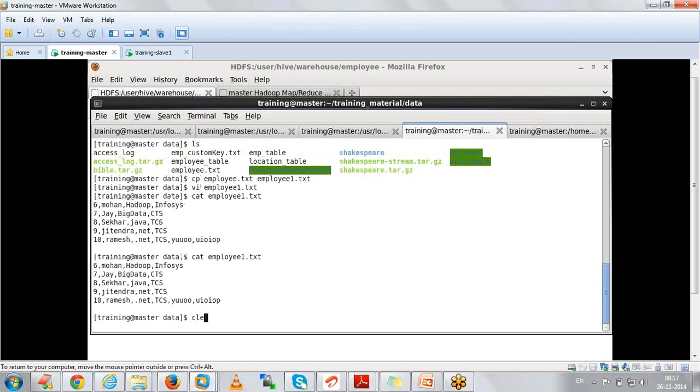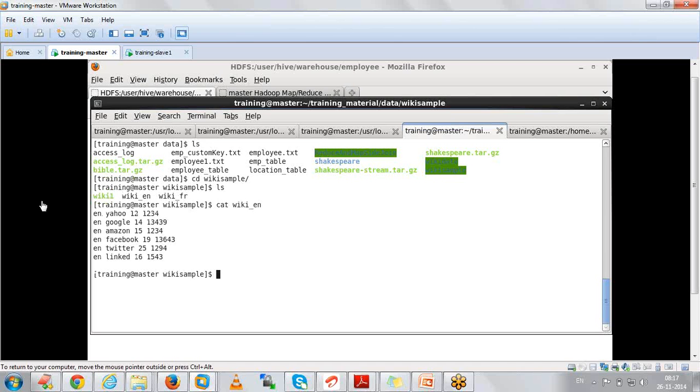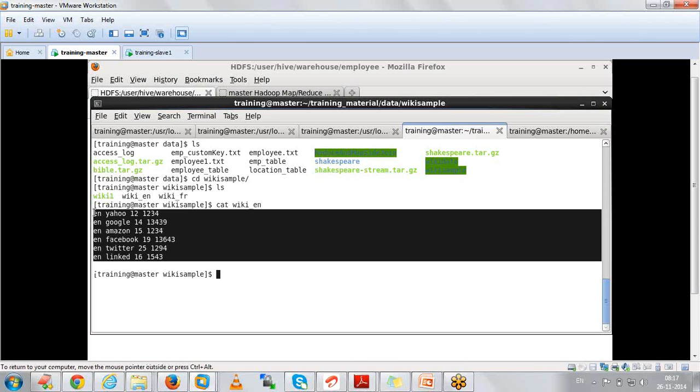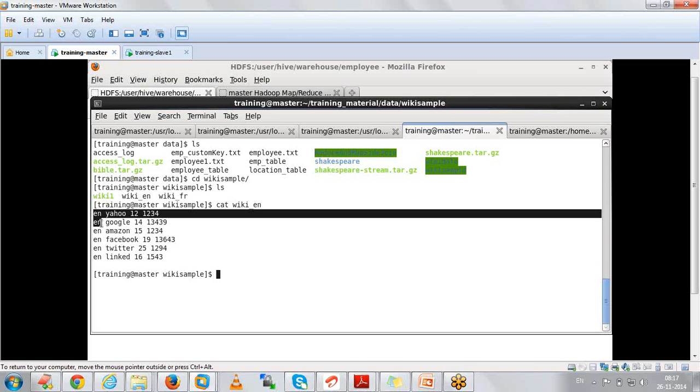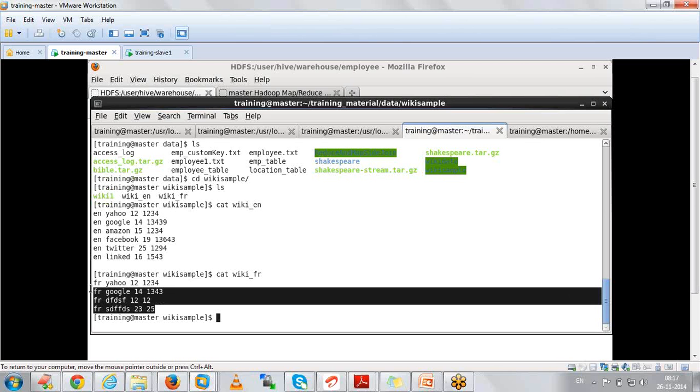Coming to how the data is there, we'll see that. CD wiki sample. So here we have different data. This is the en project data, where only the project name en will be there. Like this, we'll have separate data, so en project data, and French language kind of websites data.